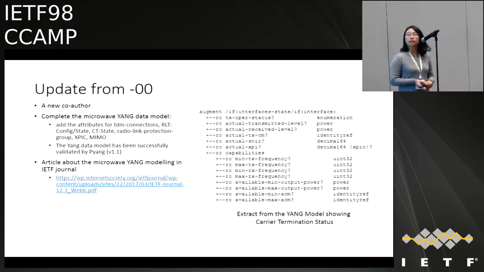status. And another point is that in the latest IETF Journal, we have an article giving a progress update on what's been going on with this work. You can check it via this web link.